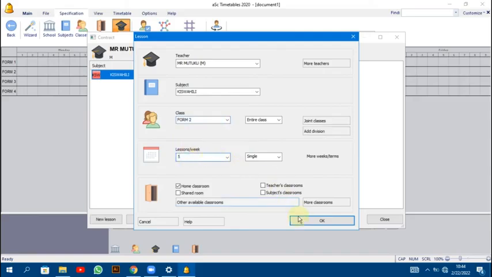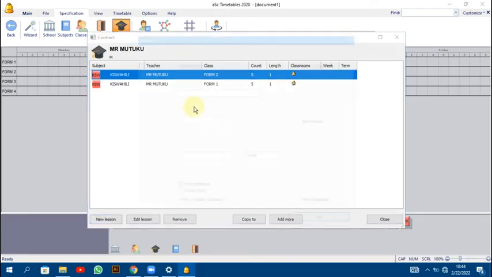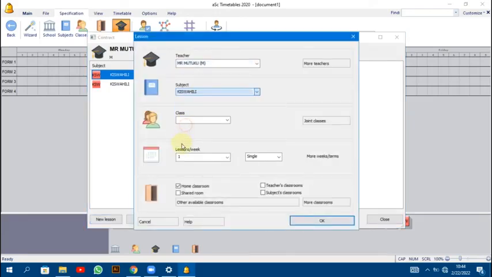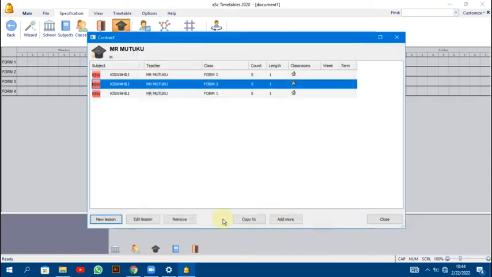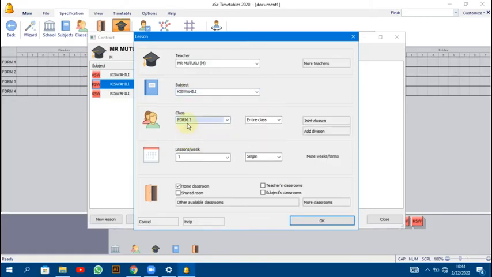So next we add another new lesson, the same Kiswahili, but now a different form, that is form 3, number of lessons, we can work with 5. Then we click save. Next is form 4, the same subject Kiswahili, but now a different form, form 4, and now we can work with 4 in that case, and then we close the button.